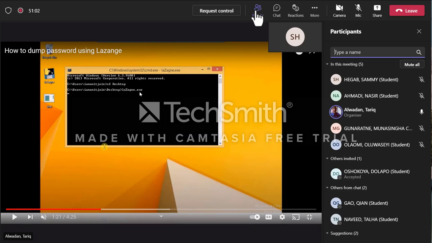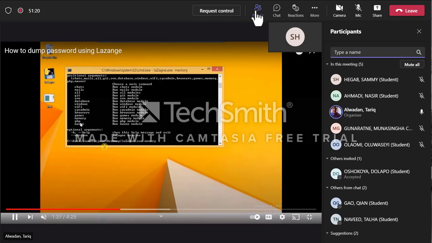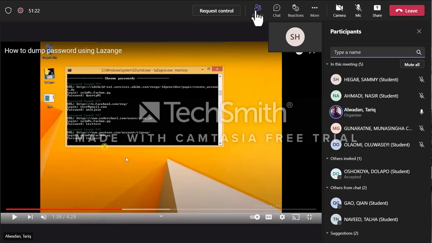The name.exe is going to show you all the tools, the associated commands within that one. The most preferable one is to use all with it. But of course, you can use any other of them. You can use memory, for example, which is going to show all the passwords that have been stored within the memory.